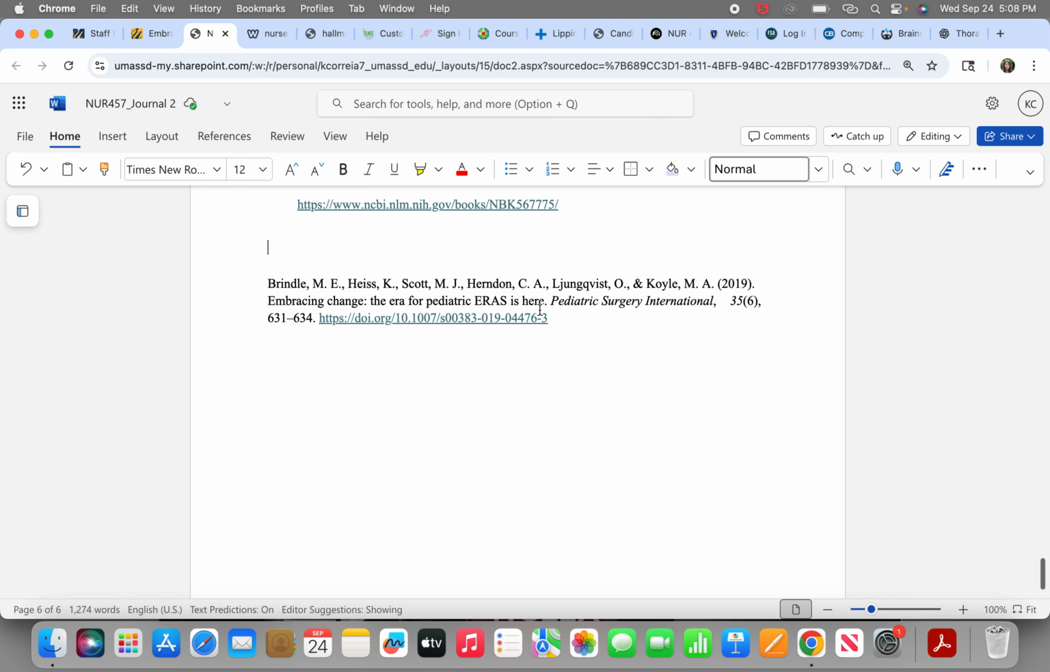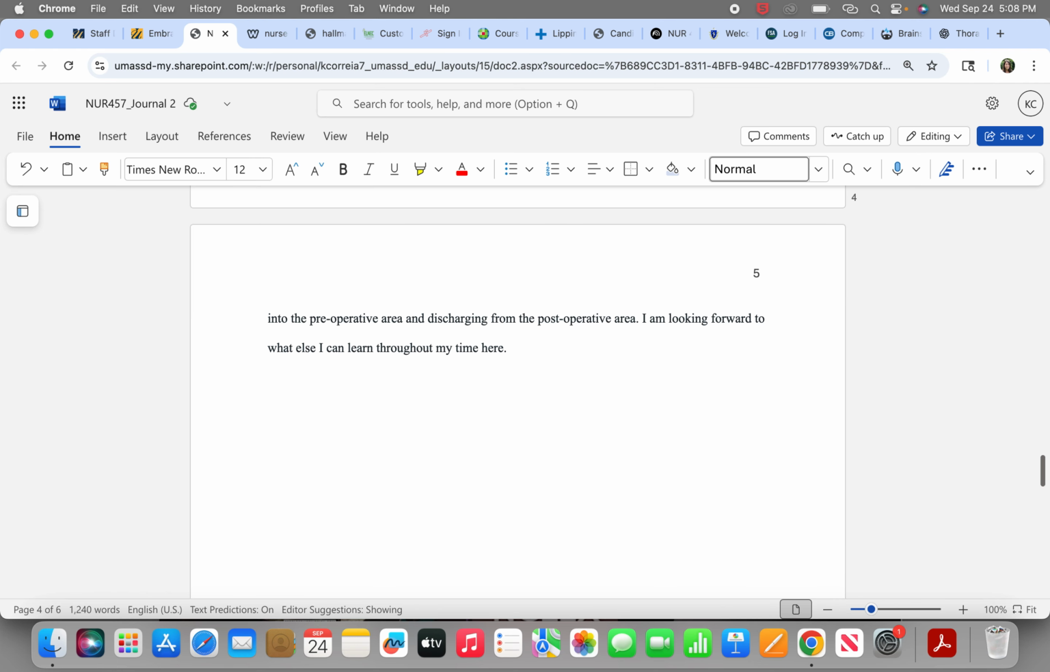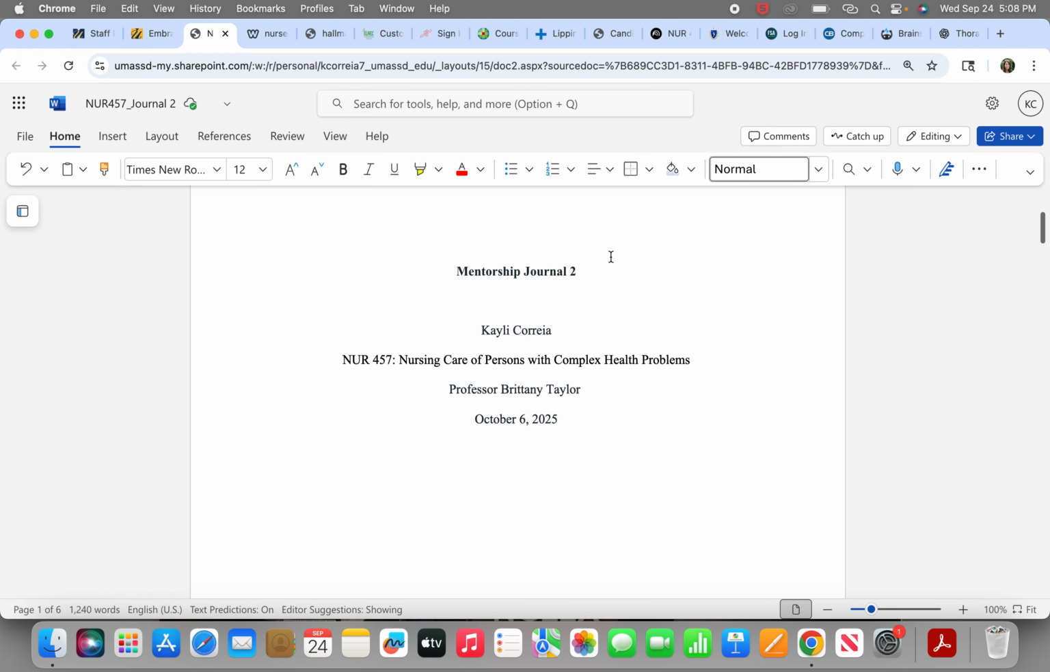And then let me show you how to do the actual format. So you want to make sure that you have some sort of title that's going to be bold. And then you're going to go down two tabs, so you're going to just go 1, 2, so that it looks like this. And then you're going to write your name, the actual class and what it's titled, your professor's name, and then the date that it's due. So not the date that you did it, but the date that it's due.